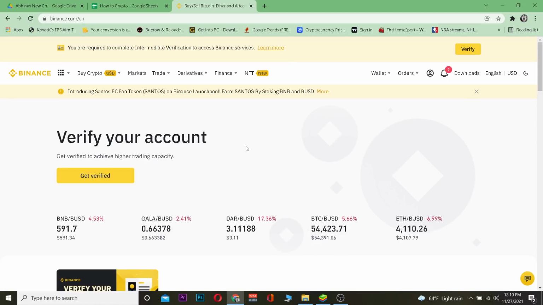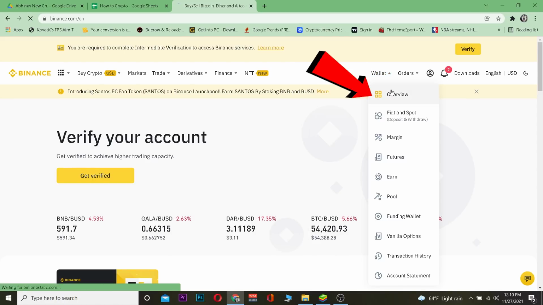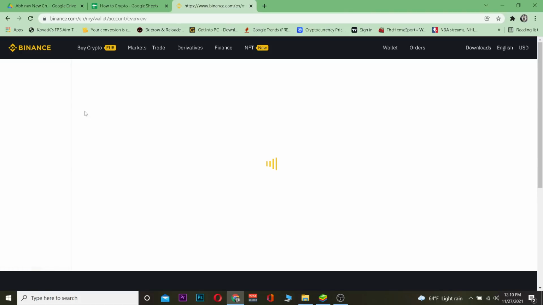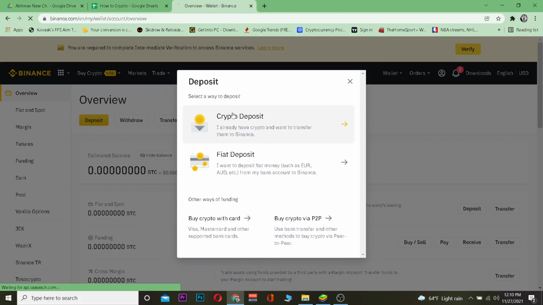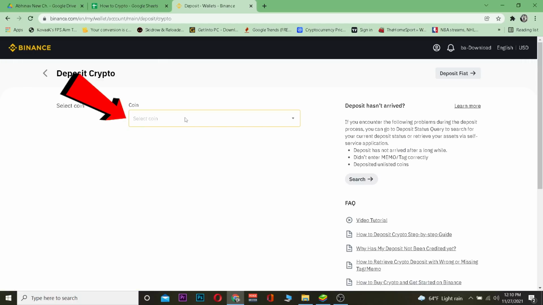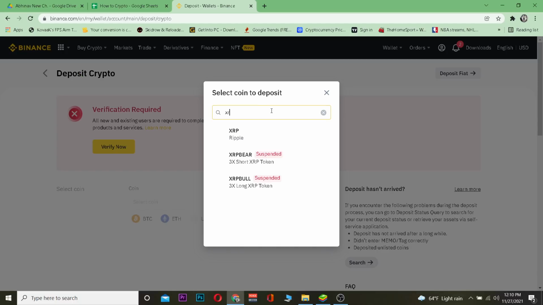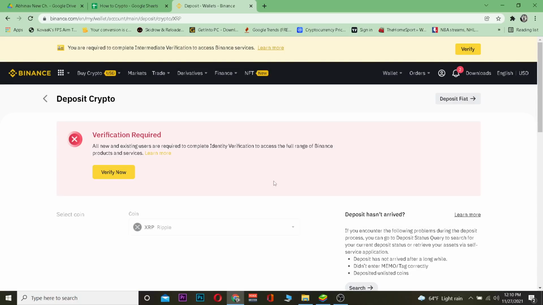First step, open your Binance and log in to your account. Then go on Wallet and go on Overview. Once you go over here, you want to go on the Deposit section over here. Once you click on Deposit, you want to click on Crypto Deposit. And on crypto, you want to choose XRP over here. Click on it. XRP is also known as Ripple.